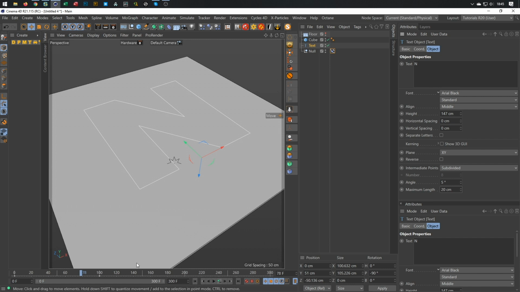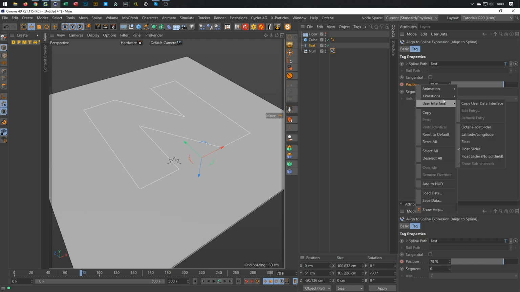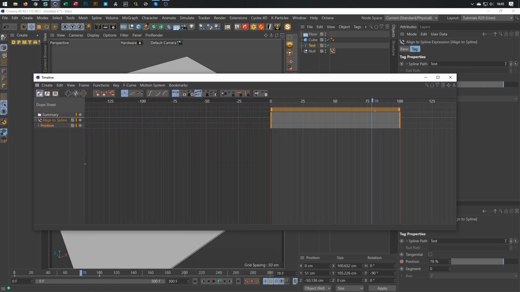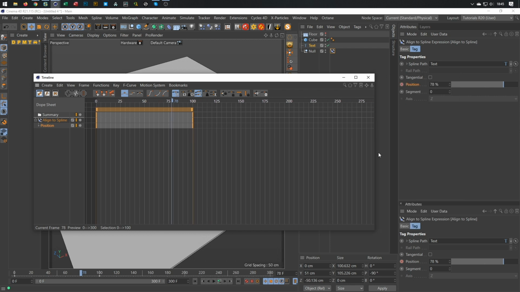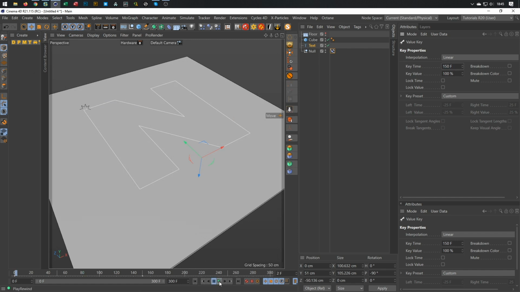Let's go here to align the spline, and animation, show track. It's a little smaller here. And select this track here, and let's go to 150 frames maybe.